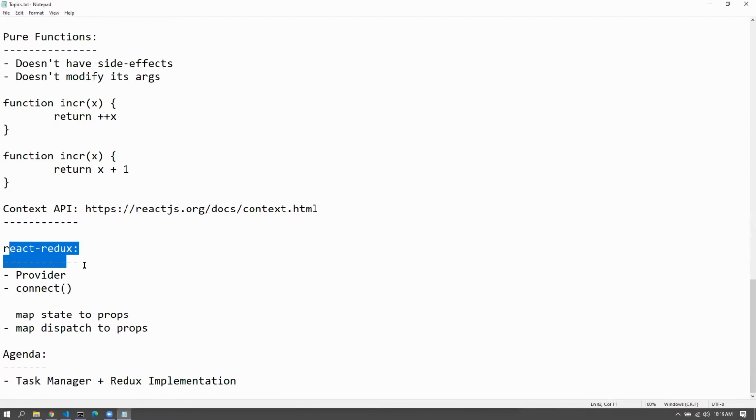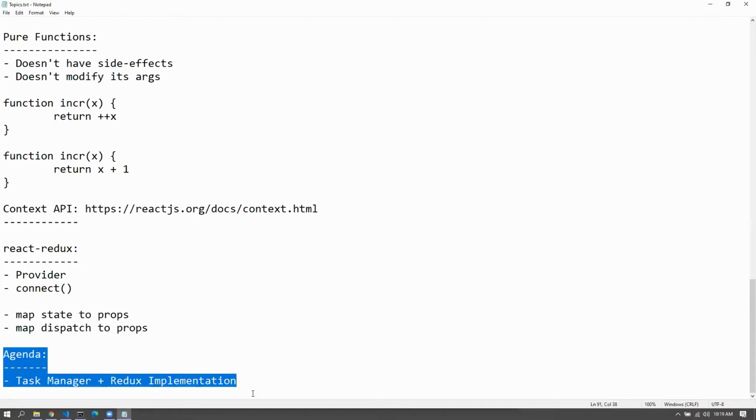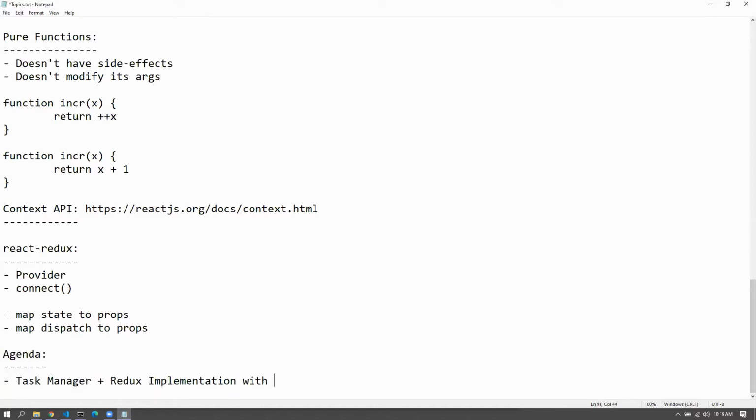All right, so React Redux is what we are going to use additional to Redux in our task manager project. And we'd be going for this provider, which would provide the store to all the components, and connect, which would be used to connect a component to a Redux store. We'll see how these are used. And then two more concepts, mapping the state to props and mapping the dispatch to props, is what we'd also like to go for. And the agenda is simple. We want to have Redux implementation done in our task manager project with React Redux library.